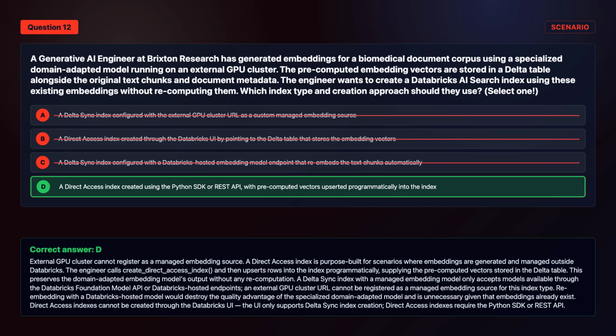A delta sync index with a managed embedding model only accepts models available through the Databricks Foundation Model API, or Databricks hosted endpoints, an external GPU cluster URL cannot be registered as a managed embedding source for this index type. Re-embedding with a Databricks hosted model would destroy the quality advantage of the specialized domain-adapted model and is unnecessary given that embeddings already exist. Direct access indexes cannot be created through the Databricks UI. The UI only supports Delta Sync index creation. Direct access indexes require the Python SDK or REST API.